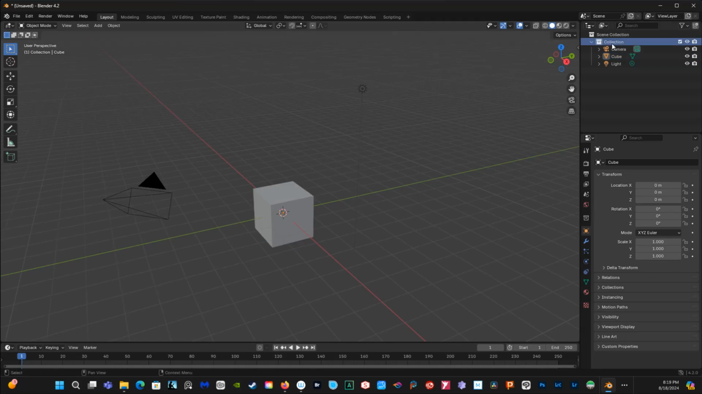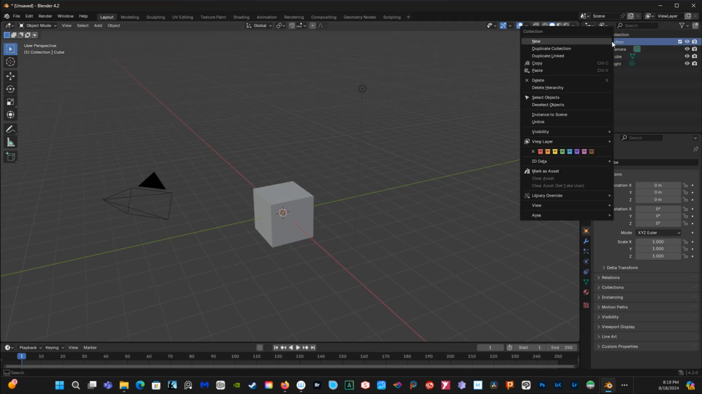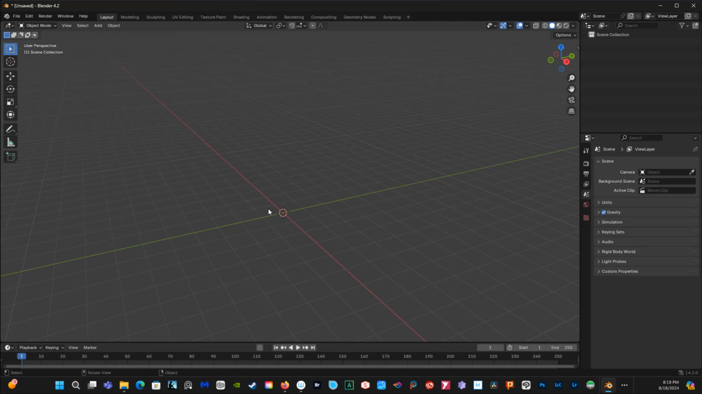So first, let's get rid of all these. I will right click here and go to delete hierarchy. That deletes everything in the folder, including the folder. If I just hit delete, it will just delete the folder and leave everything that's in it outside of it. So we're going to go ahead and just delete everything.